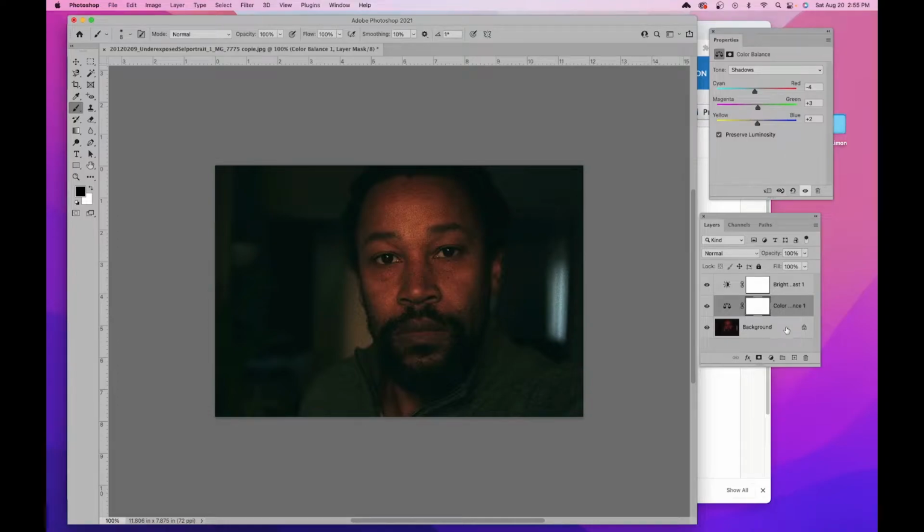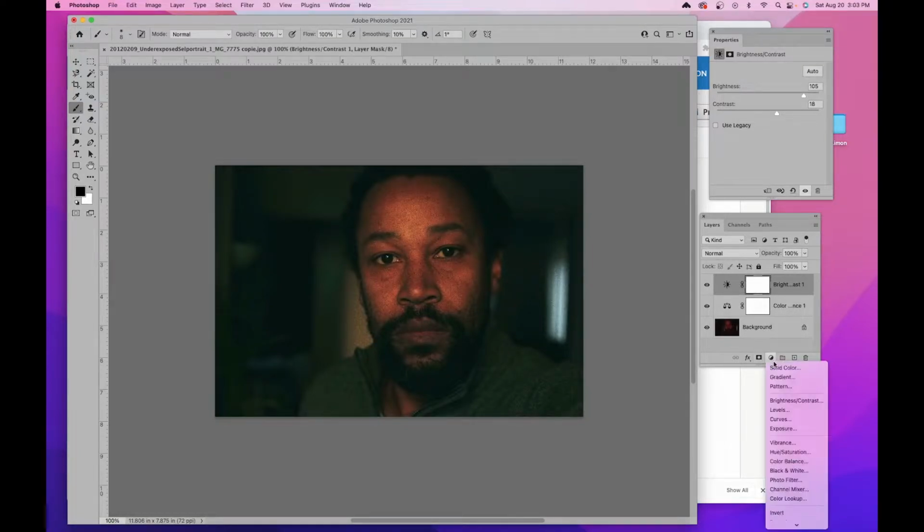So I feel like it's looking a little bit better, but we still need to bump up our brightness now. So let's go into our brightness and contrast adjustment layer. Let's bring up the brightness again. Okay, so now we could add another adjustment layer. Let's go ahead and add our levels.